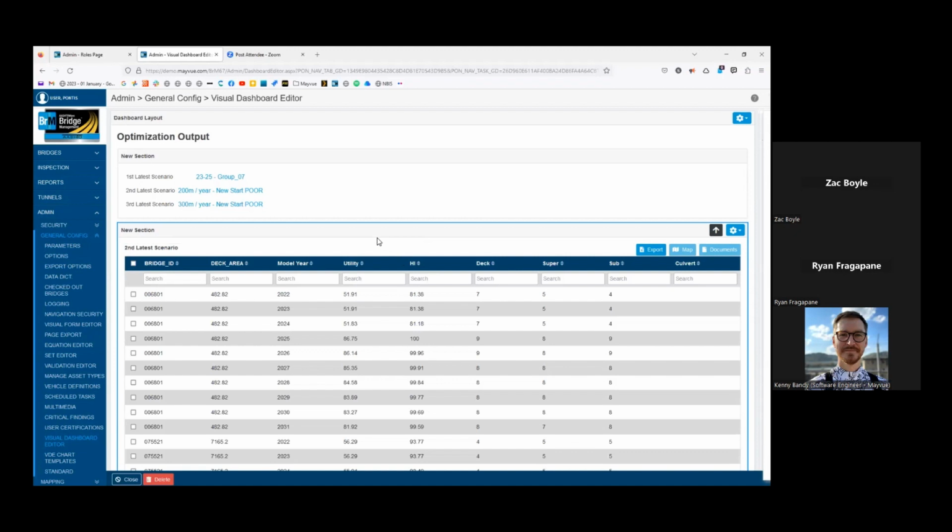So really exciting new feature, if you can't tell. I'm excited to see what you come up with for this. I'm sure load ratings and optimizations and work candidates are just the tip of the spear.